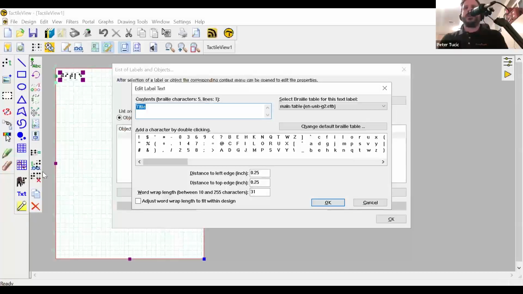I can use either the computer input or braille input to create braille labels. There is an inbuilt braille translator in TactileView. So if I don't know braille, that's okay. If I type the word title, or in this case, I'm going to get rid of what's here and just type in intro shapes. Contents braille characters 12 shapes. We hear that we have intro shapes, and that takes up 12 braille characters, right?